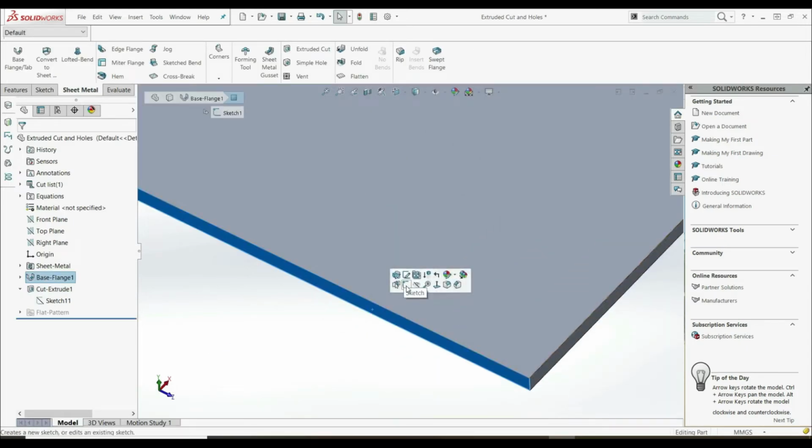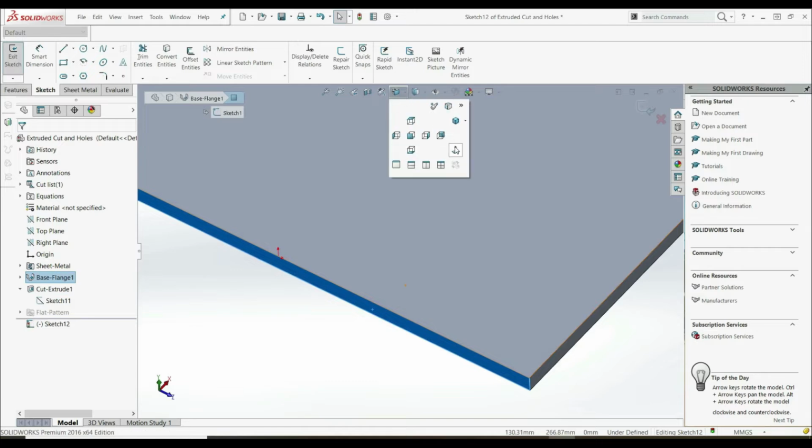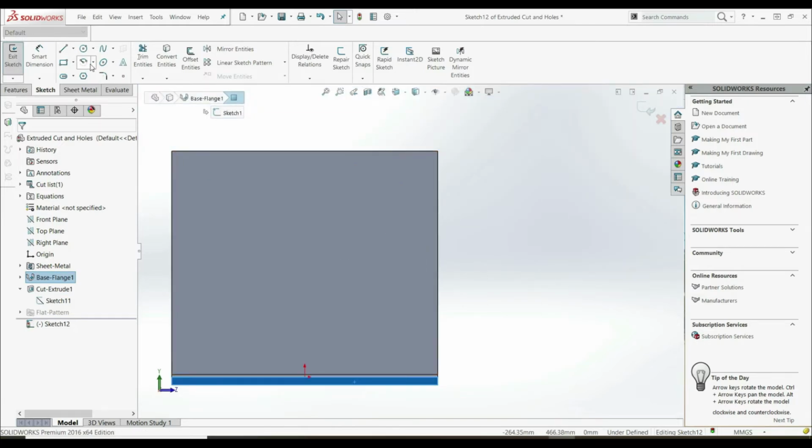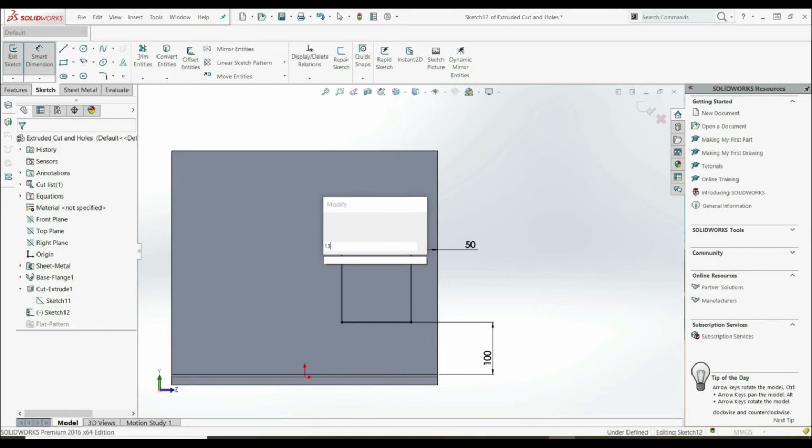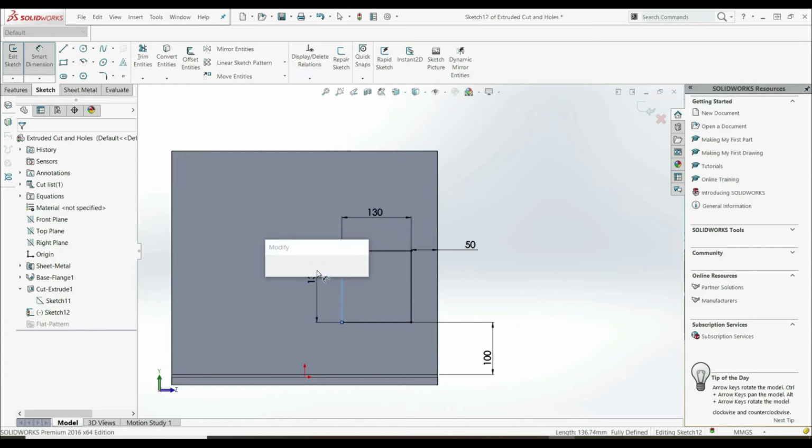This one here. Let's create a new sketch. Like this. Let's go normal to. Now let's create here a new sketch. So let's go here to the rectangle. Let's create some rectangle like this. Let's put some dimensions. Let's go here with 100. Let's go here with 50. And let's go here with 130. Like this, and let's go here with 130 as well.